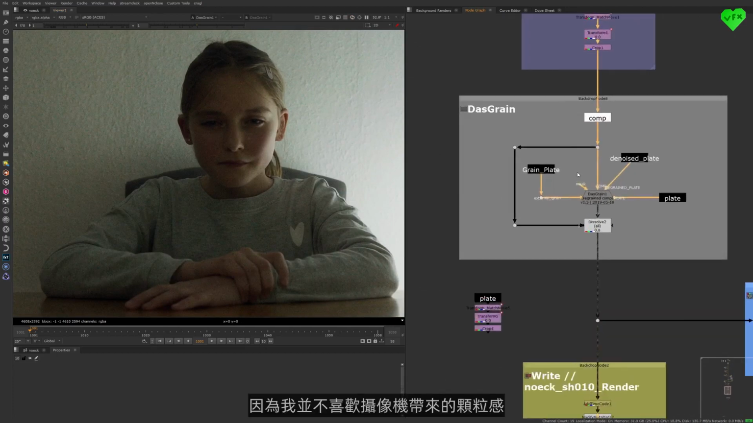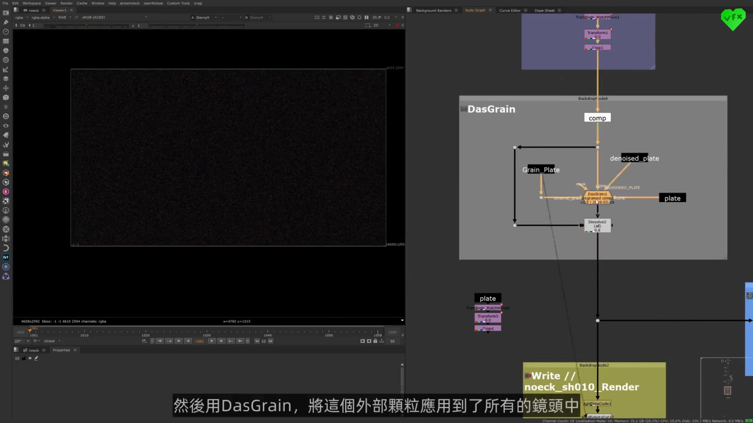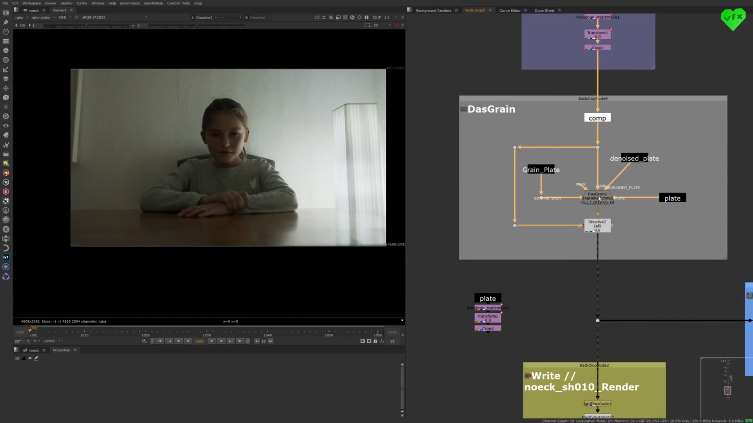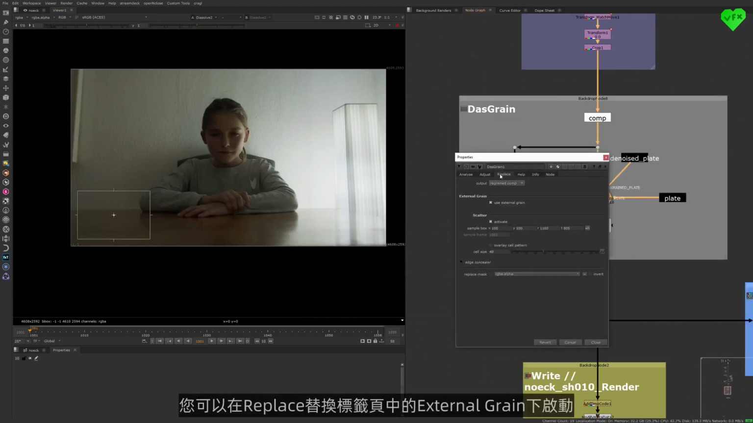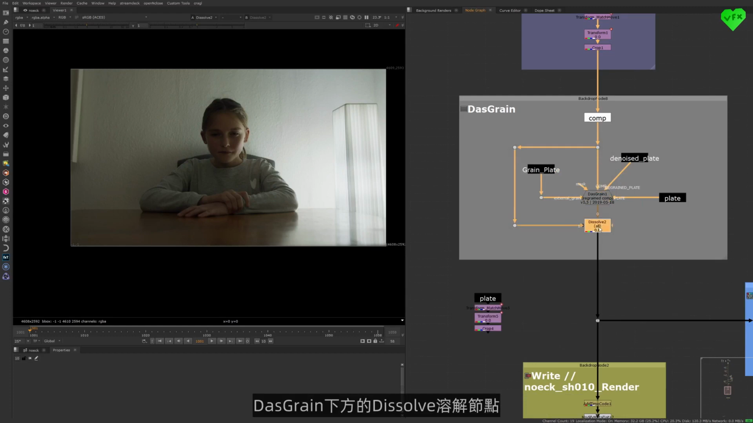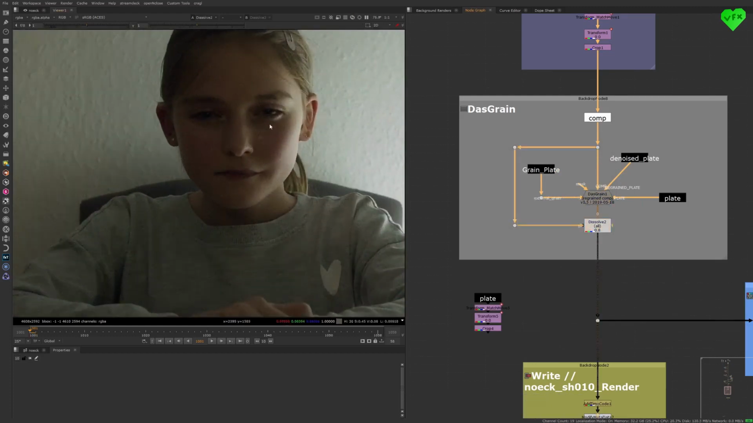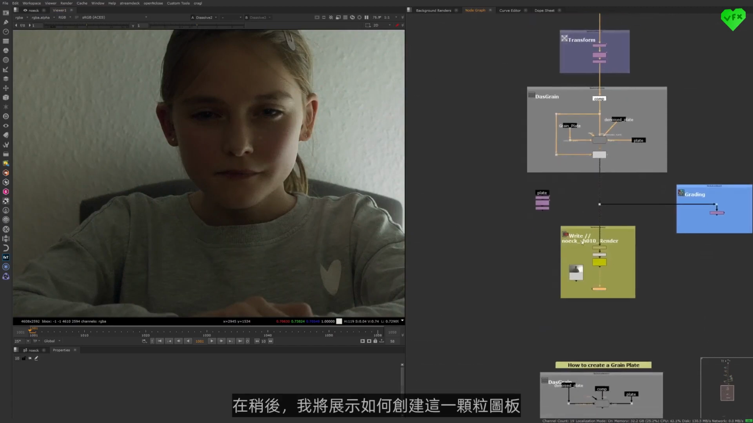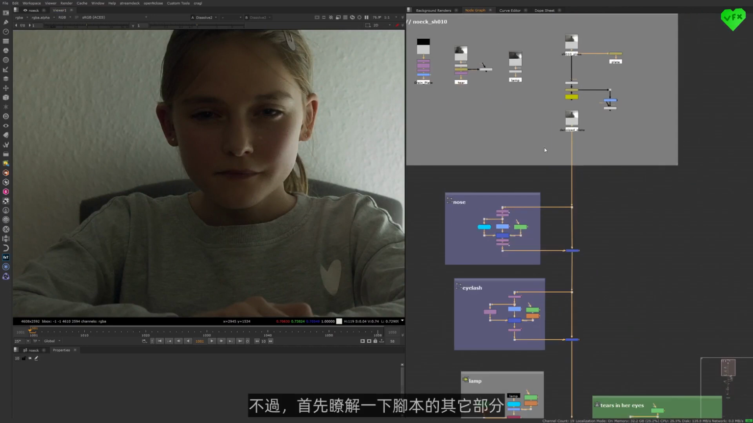Since I didn't like the noise that my camera was giving me, I created a grain plate of some Arri Alexa footage, and then I applied that external grain to all of my shots with DustGrain. That is another awesome feature of this tool, which you can activate in the Replace tab under External Grain with this Use External Grain checkbox. The dissolve node right under DustGrain helped me to find the right balance between the denoised and the renoised plate. I will show you how I created this grain plate in just a moment. But first, let me walk you through all of the other parts of this script.